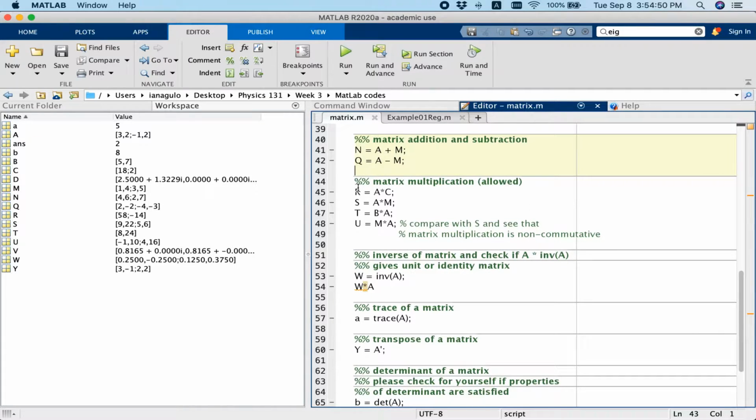Here are the examples of allowed matrix multiplications. A is a 2 by 2 matrix and C is a column matrix. A 2 by 2 matrix and a column matrix is allowed. A is a 2 by 2 matrix and M is a 2 by 2 matrix as well. This is allowed because A has the same number of columns as the number of rows in M. B times A is also allowed. B is a row matrix and A is a 2 by 2 matrix. B has 2 columns and A has 2 rows.